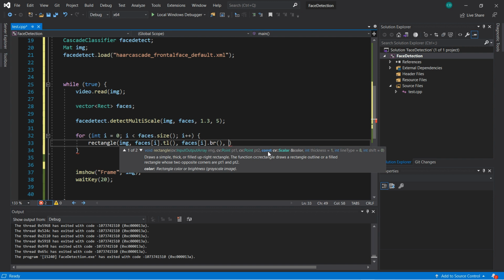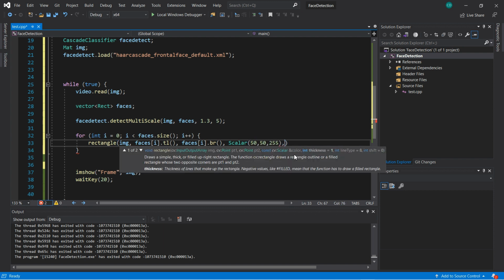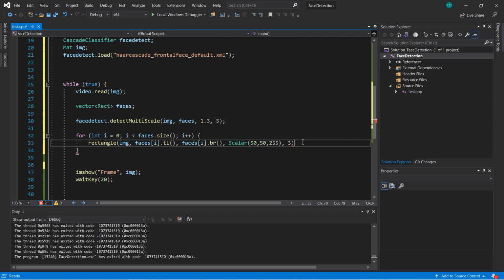Another one is called the scalar, which means color. When you initialize the color, you need to use the scalar function. Let's give here one color, say 0, 50, 255, that means red color. And another one is called thickness. Let's give thickness as 3. Let's give the semicolon.